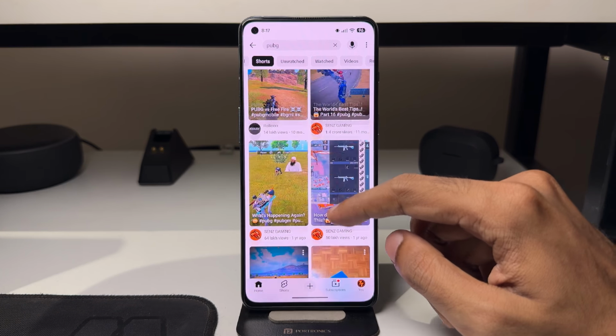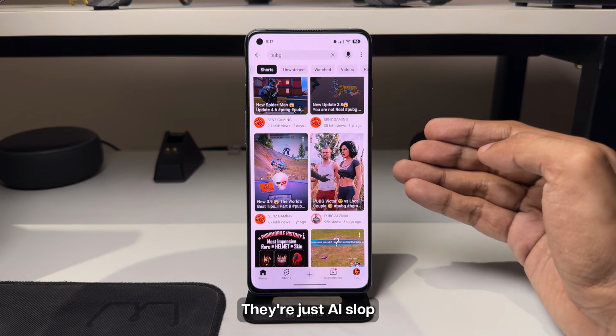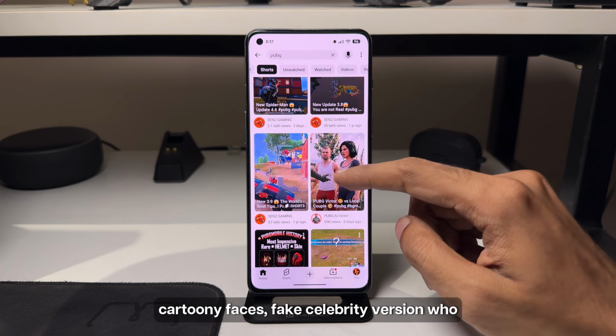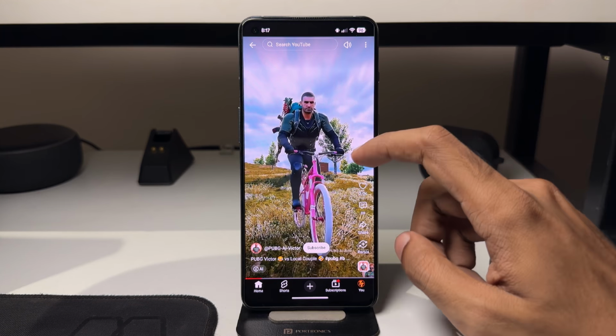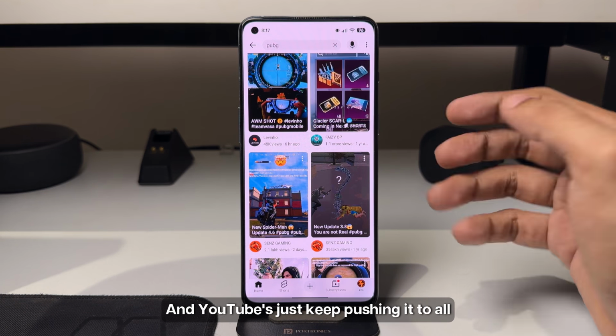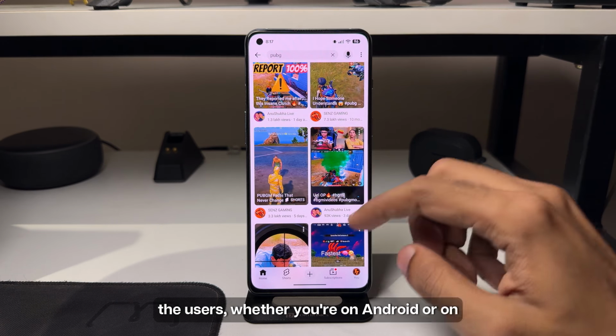You scroll through YouTube and you get bombarded with shorts you never asked for. Half of them aren't even made by real people, they're just AI slop, cartoonish faces, fake celebrity versions who never filmed a second of it, and YouTube just keeps pushing it to all users, whether you're on Android or on an iPhone.